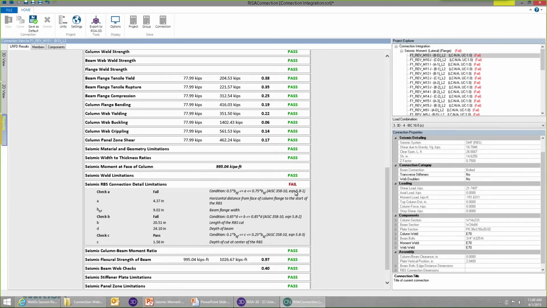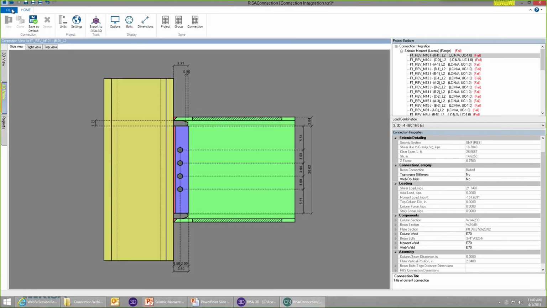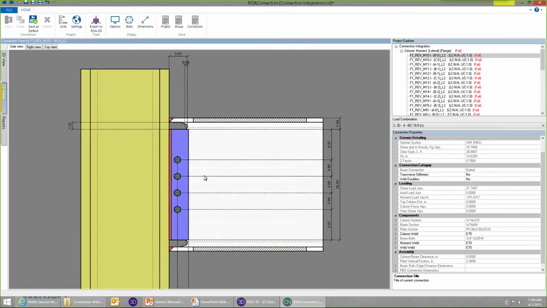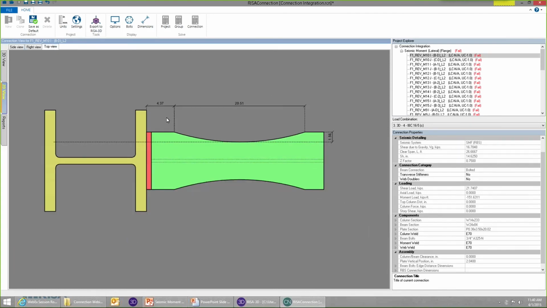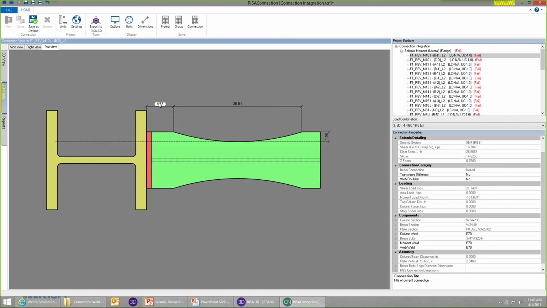But in case I don't want to crack the book open, I can also just take a look at a text description of what each of these are. So in this case, A is the horizontal distance from the face of the column flange to the start of the RBS. Well, I can see that graphically if I go into a 2D view. That's simply this dimension right here. So from the face of the column flange to the start of the cope, that's 4.37 inches. We're getting a failure on that.